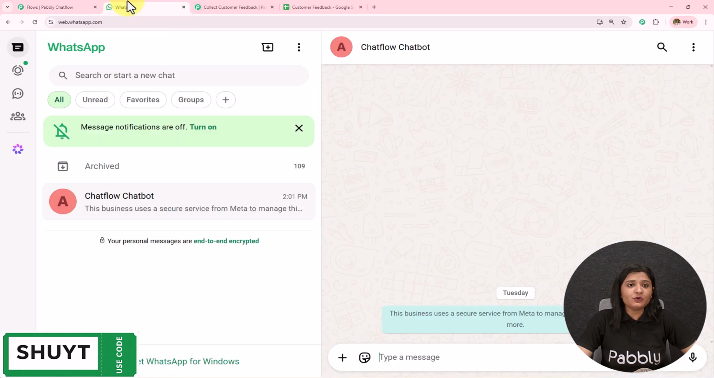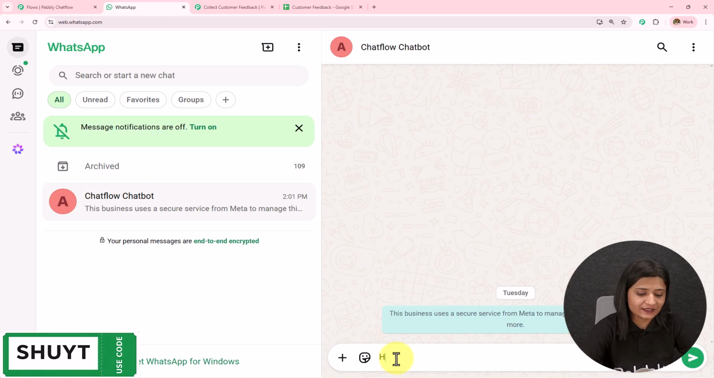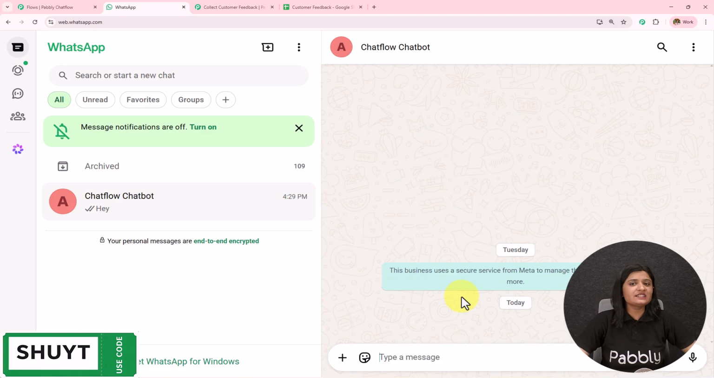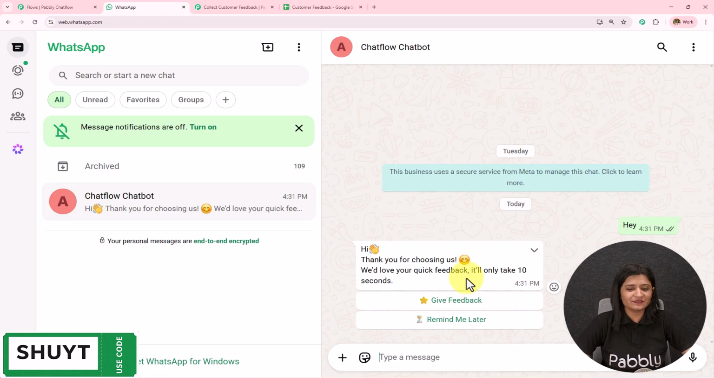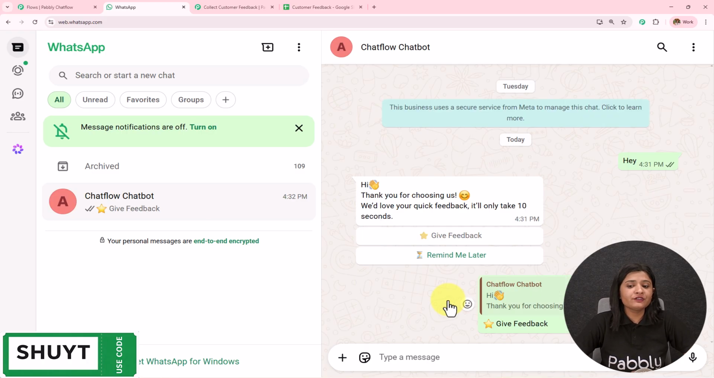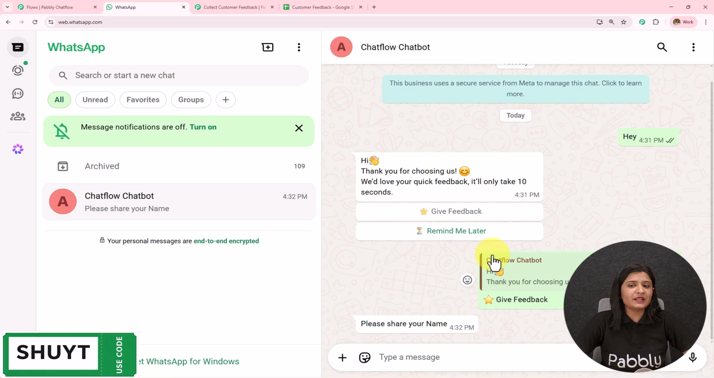For that, I'm going to open my WhatsApp and send a message. If I receive the reply, then this is going to show us the chatbot which I have created is working fine. So here I have received the message: Hi, thank you for choosing us. We'd love your quick feedback. It'll only take 10 seconds. So here I'm going to click on this give feedback. If I click on this remind me later, it is not going to send me any messages further.